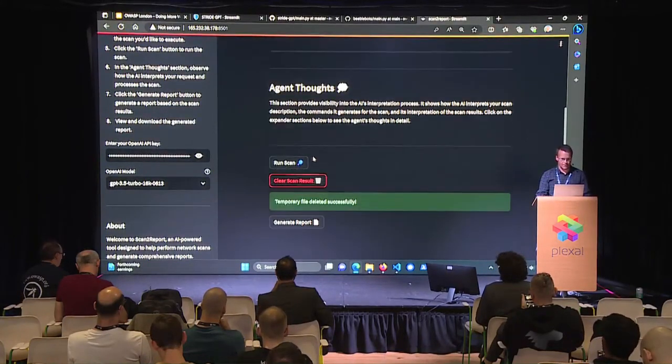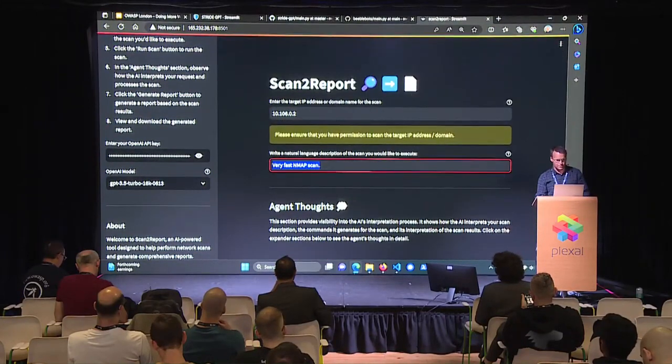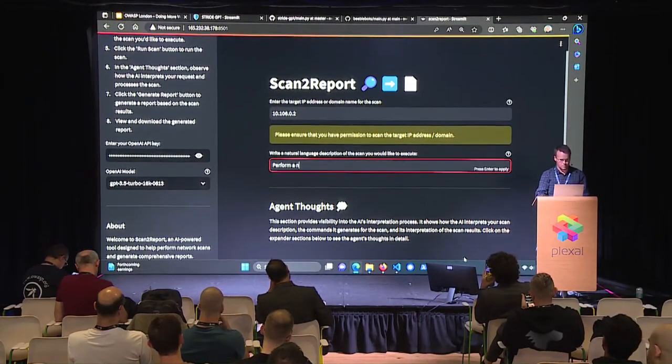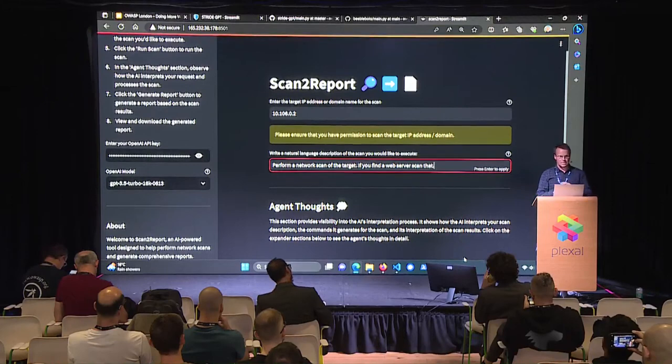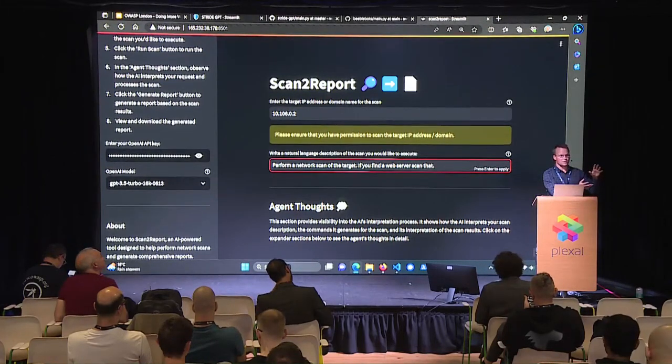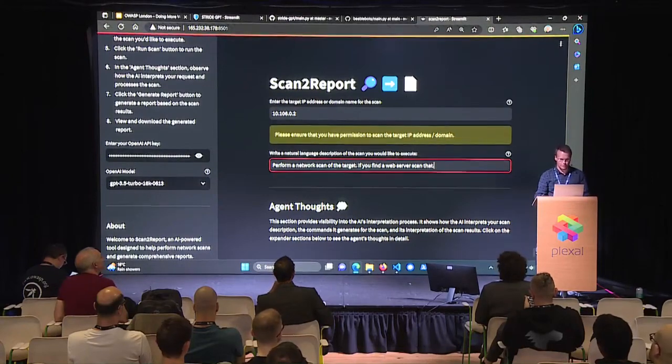So what I'll do is we'll clear those scan results out, and we'll make this a little bit more interesting for the model. So I've not mentioned any tools. I've cleared out the previous results. So at this point, the language model has no context. It doesn't know we performed that previous scan. It does know that it's got access to Nmap, because in the code I've said, if you need to run something called a network scan, use this tool. And as you'll see, it's also got access to a couple of other tools as well.